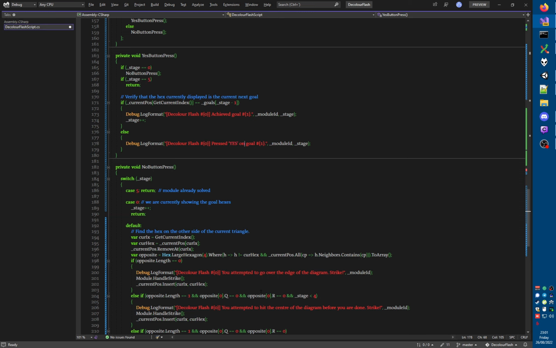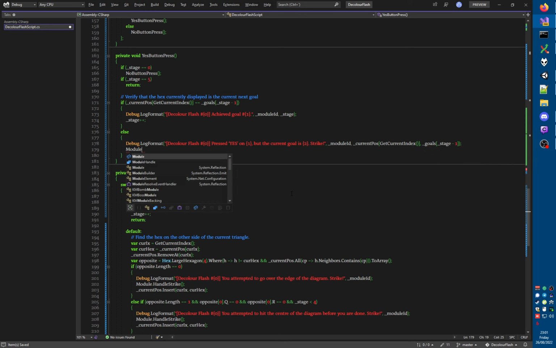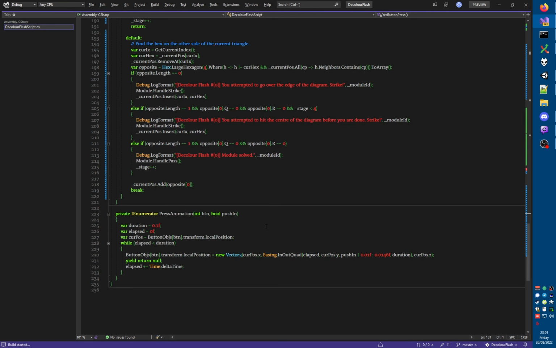So in all other cases, we pressed yes on something which is not the current goal. Right? Let's say, but the current goal is that strike. Okay, so we press yes on the current, so that would be current position, add get current index. But the current goal is goals of stage -1. There you go. And then module.handle strike, and nothing else changes. All right, let's see if that works.